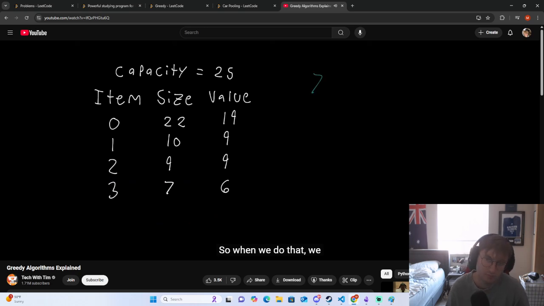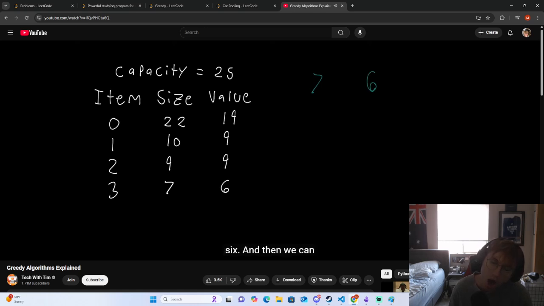So when we do that, we see that our current size is going to be 7 and our current value is going to be 6, and then we can cross this off because we've used it. Okay, the next greedy step is we are going to select the size of 9. So we select 9, that gives us a total size of 16, and then our value is now 15 because, well, 9 plus 6 is 15.